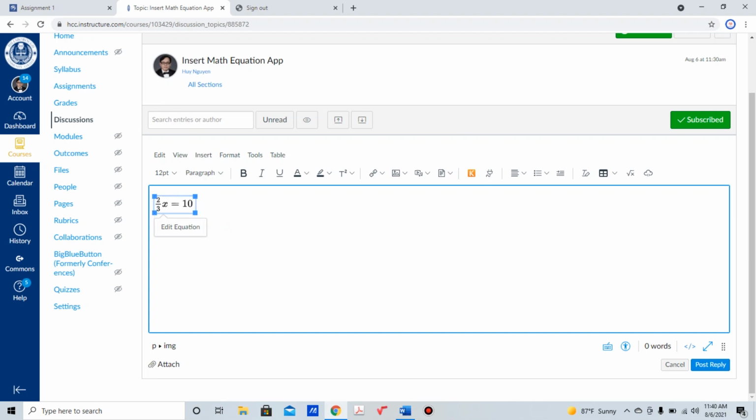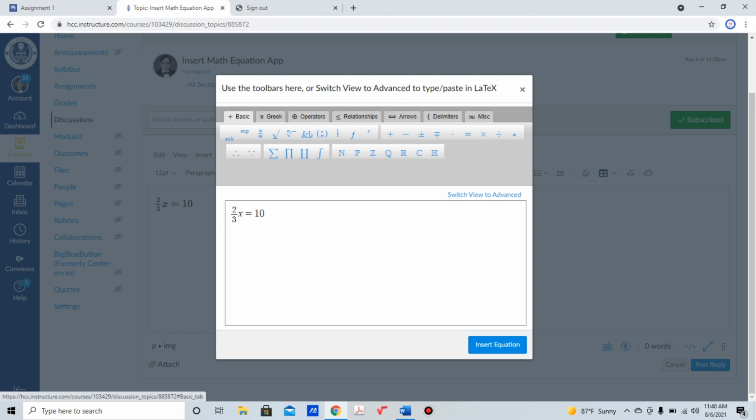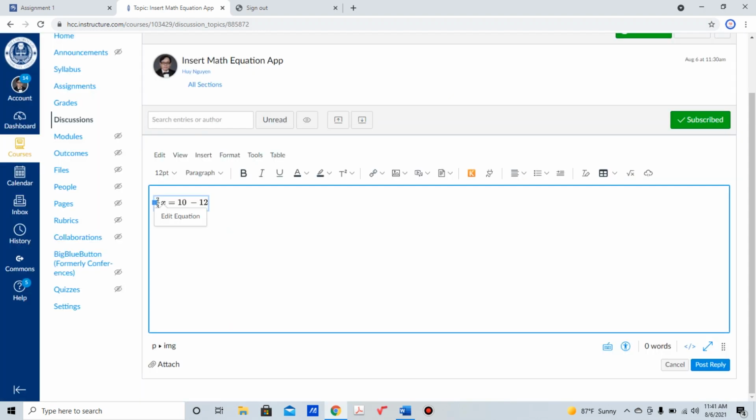And what if you want to fix it? So you click that, right, and they say edit equation. You just click edit equation and go back to the old insert math equation window. So you can change this. Whatever you want to change, you want -2, for example, right? -2 -12, and you click insert equation, and you see that it's gonna change for you. So the edit equation is where you click and change it. Okay.